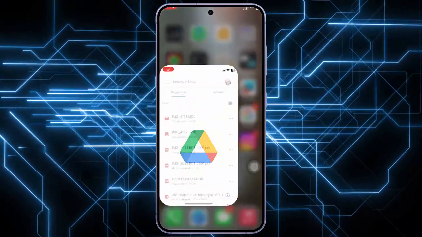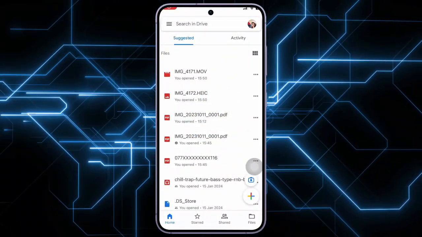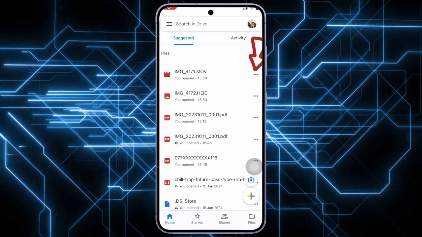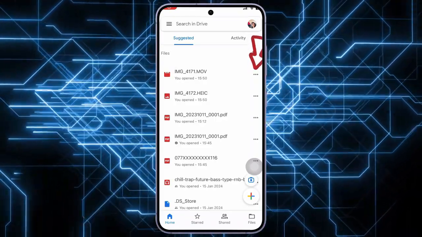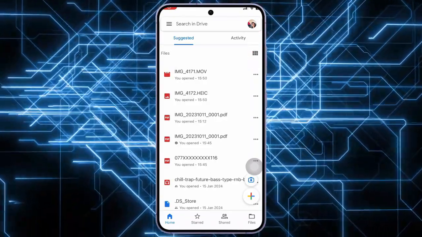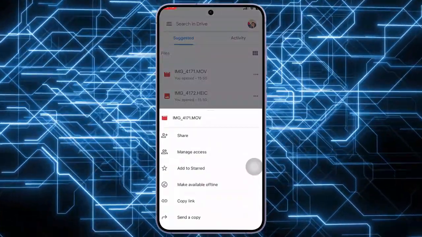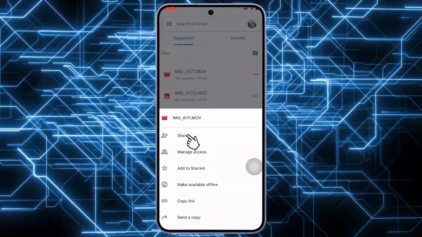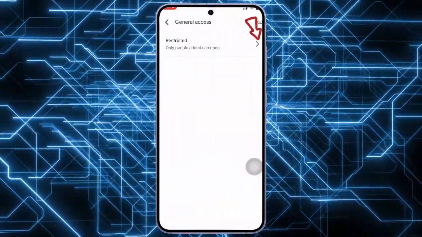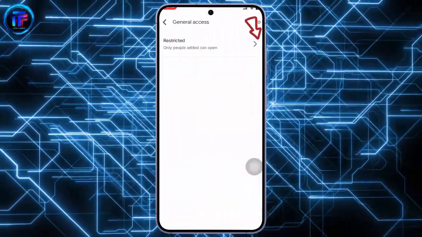First, go to the Google Drive application. You can see this kind of screen interface on your device. Tap on the three horizontal dots on the right side of the file that you want to share. Here, you can see various options which are related to this file. Then click on Share. On General Access, click the down arrow.